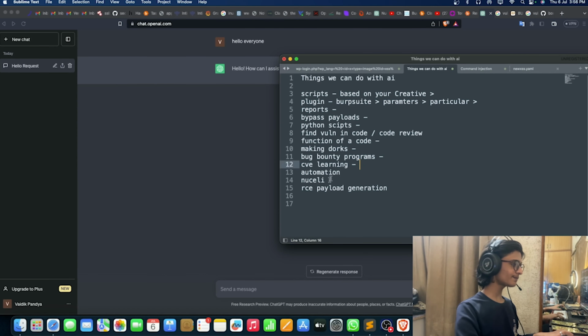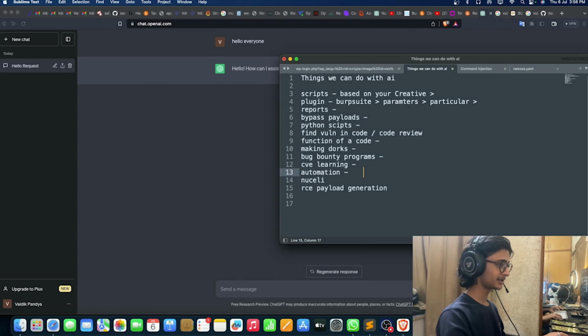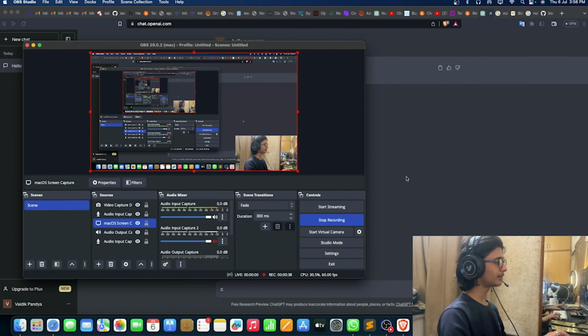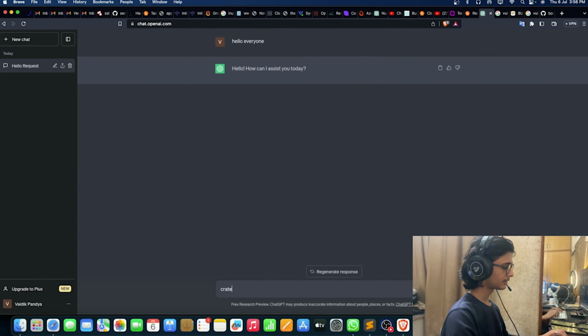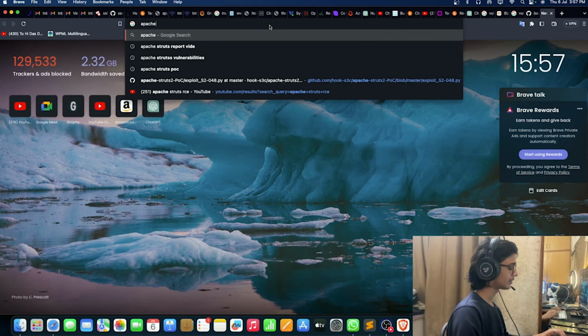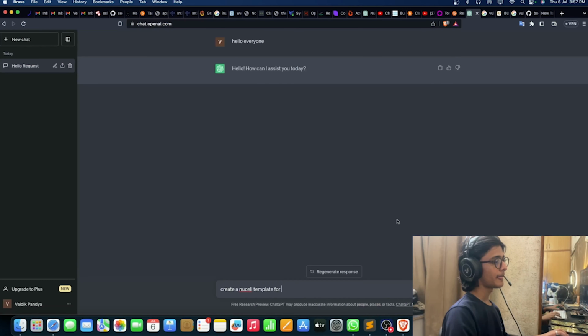Now, let's mark the automation as done. Now let's take nuclei. You all know the nuclei tool by ProjectDiscovery. Let me just command it to create a particular template. So here we're trying to create a template for this CVE.